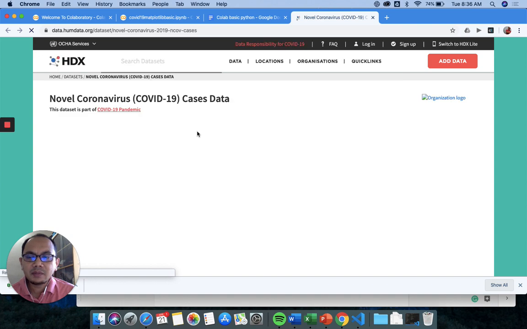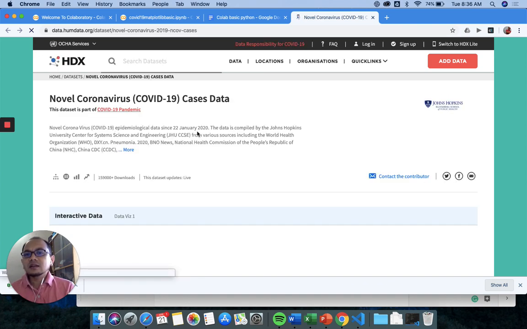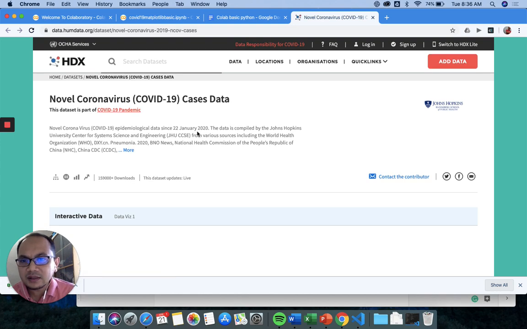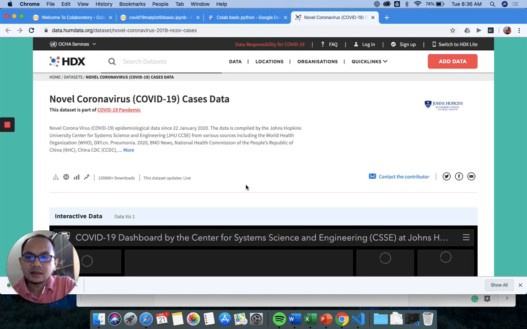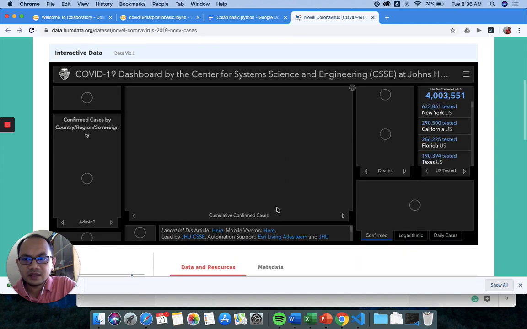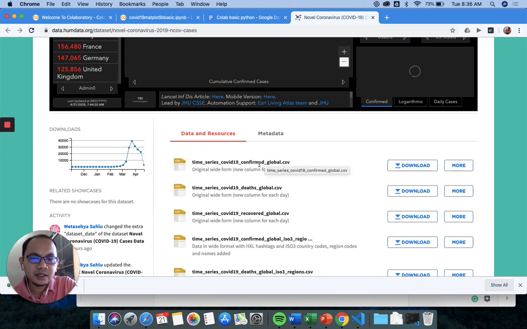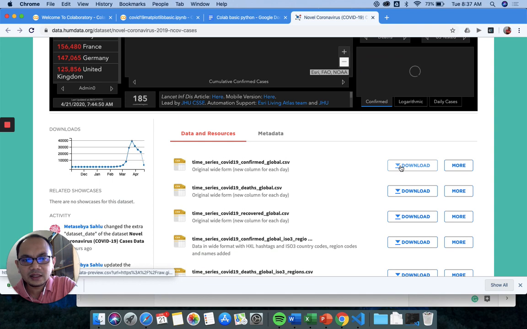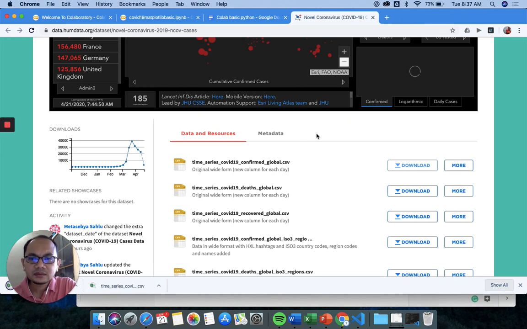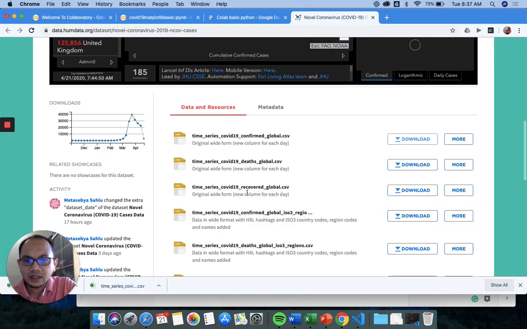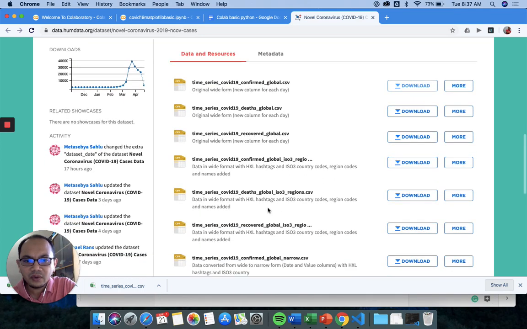This is a data set by the United Nations. It collects everyday data of the current COVID-19 disease. Here it has a very nice visualization and a set of data sets. What's good about this data set is that it's updated daily. It comes in CSV format without changing the name, and you can download the data straight away as a CSV file. I'm going to download the first one, the time series COVID-19 confirmed global. You can also download the deaths global and recovered global and many other formats.